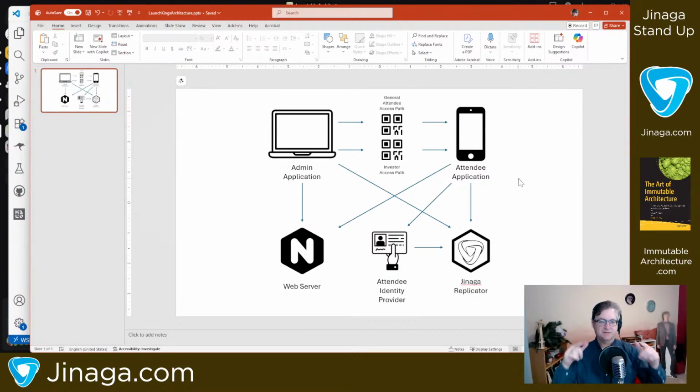Okay, so that's kind of the system architecture and how the things all fit together. Let's dive into some code. Let's take a look at how all of this works. I want to start with the admin application. Let's take a look at what the admin application is doing in order to set up these two QR codes.